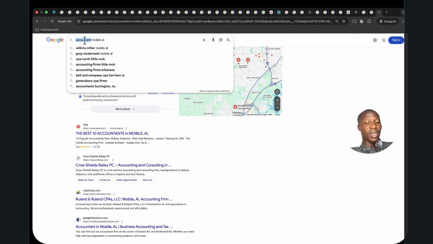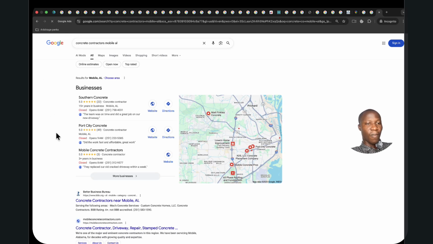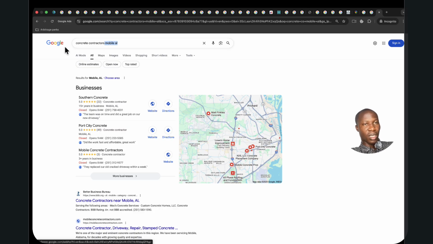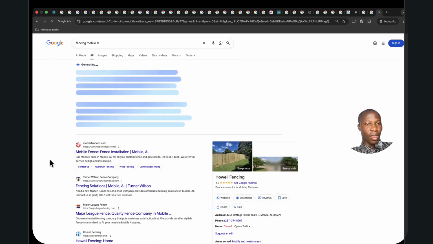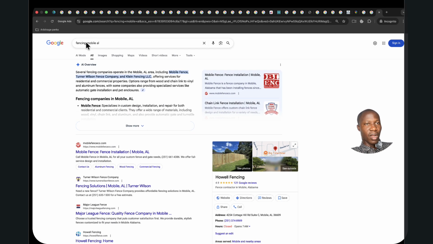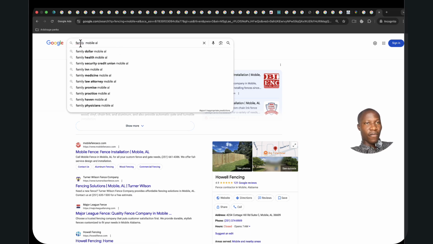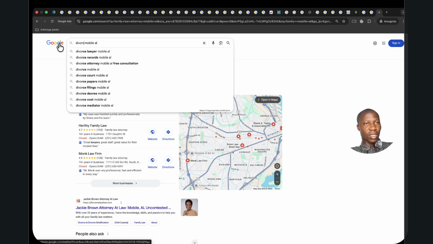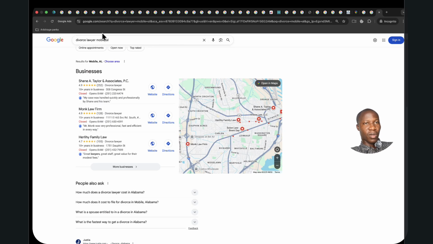I could perform a similar search, like let's say concrete contractor, let's see. So basically, these are businesses in the area also. There's nobody running ads here. You can't see any ads here. Let's look at fencing. I don't see any ads right here. So let's see family law attorney. For whatever reason, these people aren't showing ads for divorce lawyer in Mobile.